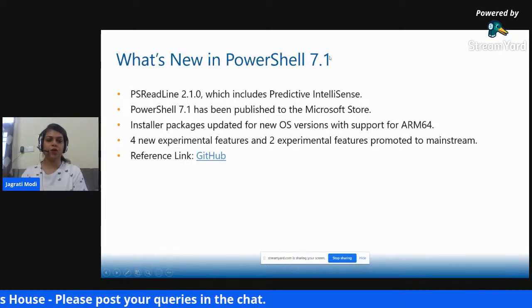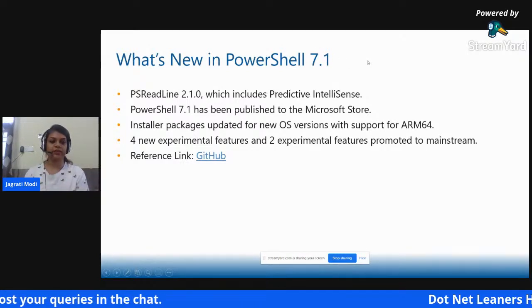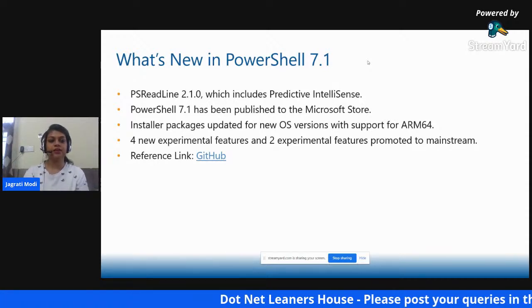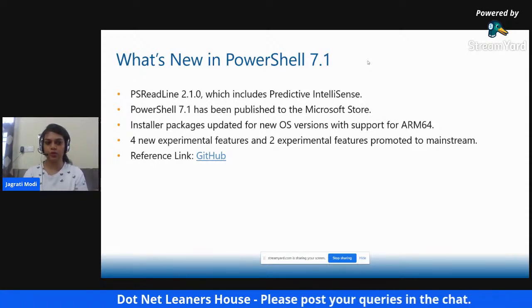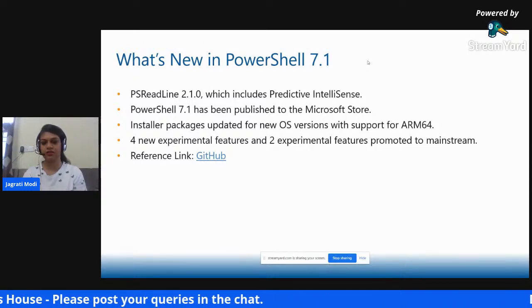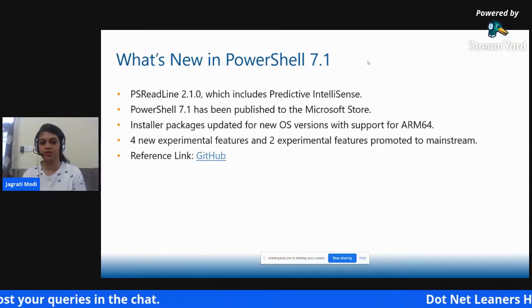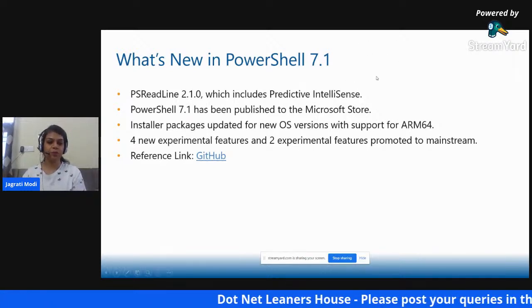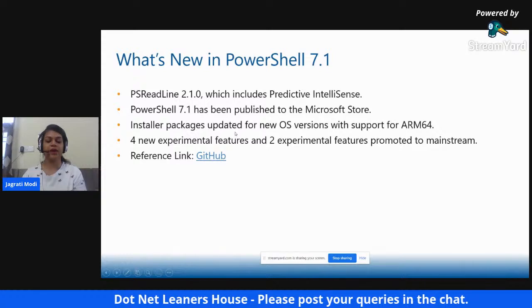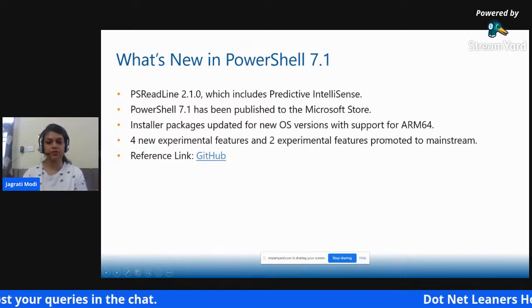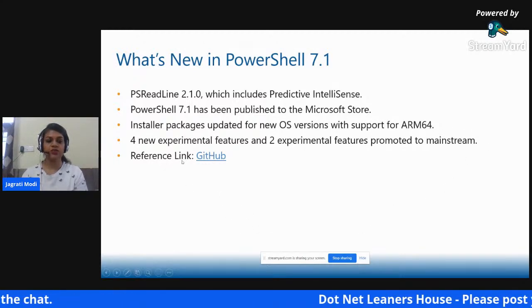So what's new in PowerShell 7.1? There are some new features, like PSReadLine 2.1.0, which includes predictive intelligence, so that using expressions and operators can be easy. 7.1 has also been published to the Microsoft Store. Installer packages are updated for the new OS versions with support for ARM64. And there are four experimental features, and two experimental features promoted to the main version. So this is the reference link.